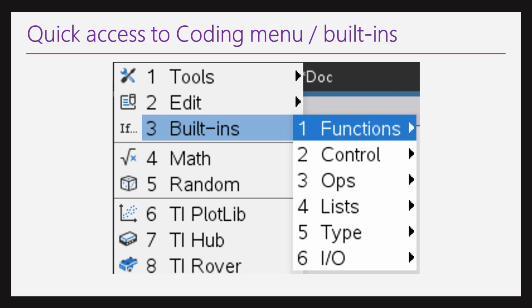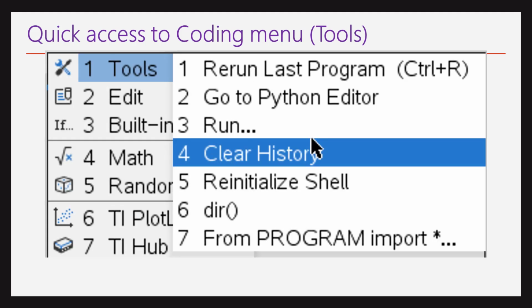If you want to clear the history on the shell page, now this is a view of the shell page. Under tools, you see option 4, which is clear history. Likewise, if you want to rerun the program, you just do Control R. So you don't need to go back to the editor page. You could just rerun a program on the shell page.